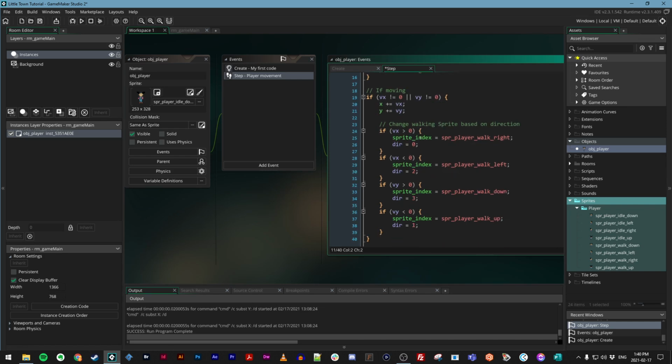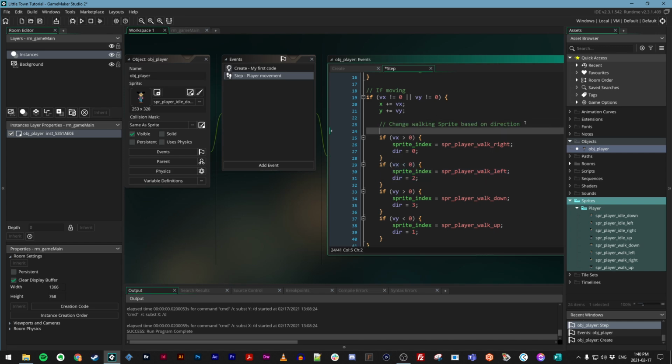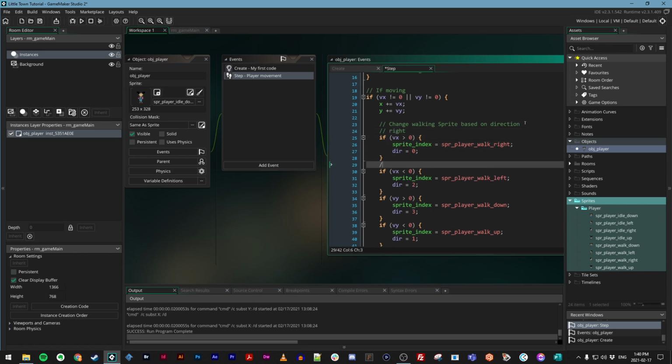And we're saying if it's greater than 0, change the sprite index, which is my sprite, the player sprite, and change it to this sprite asset, which we just imported and processed. And we're doing that for each of the 4 directions. So right, left, down, and up. If it's easier, you can always add in extra comments to say right, left, down, and up.